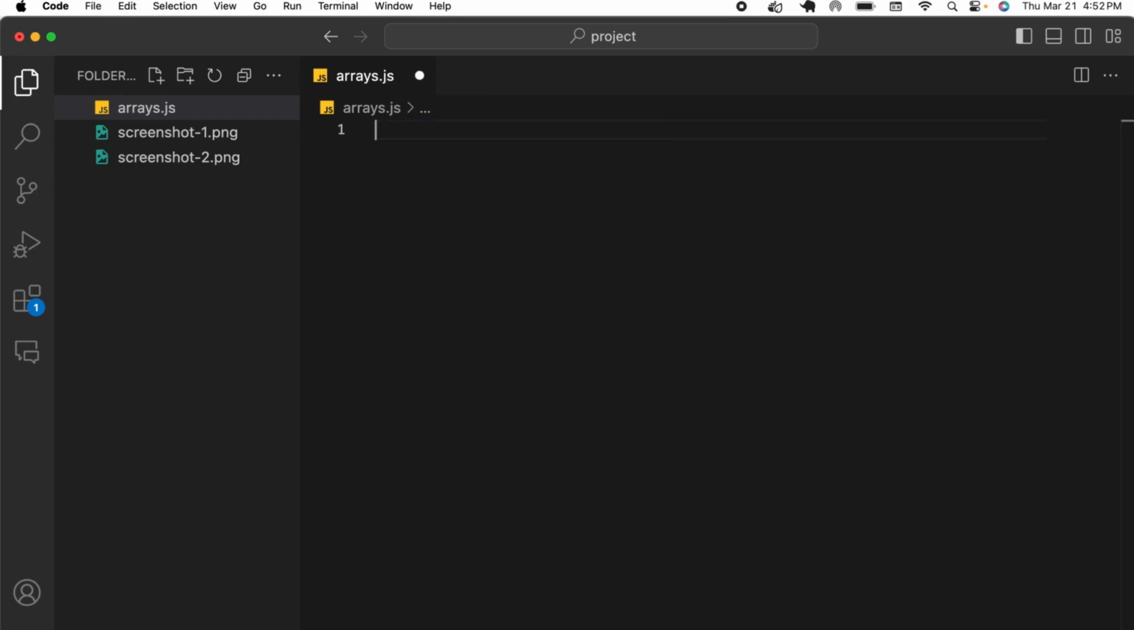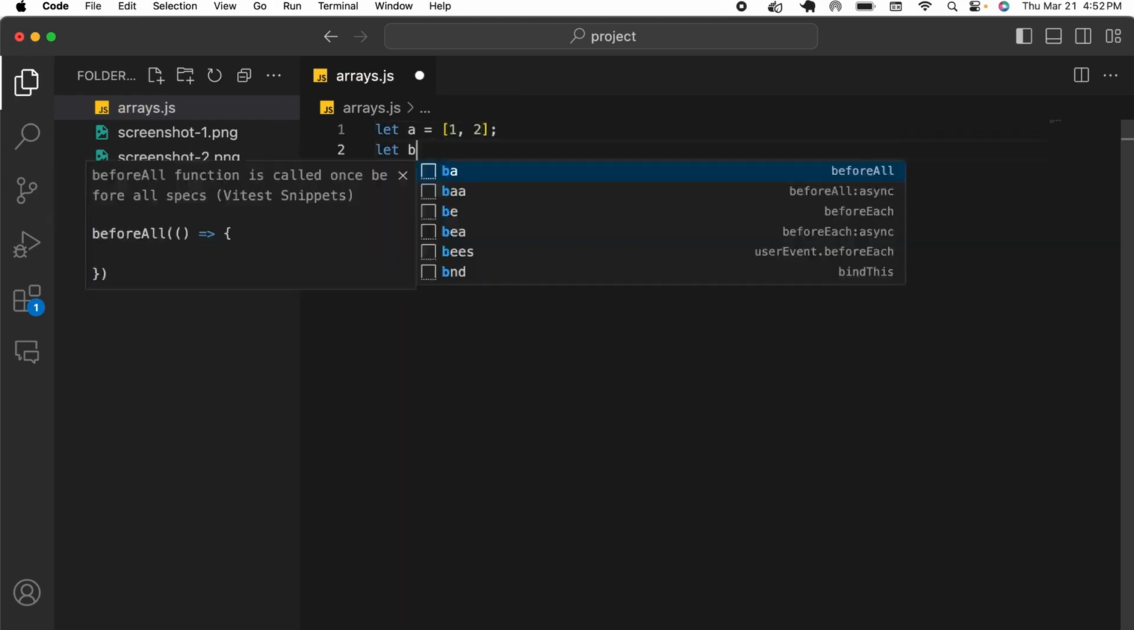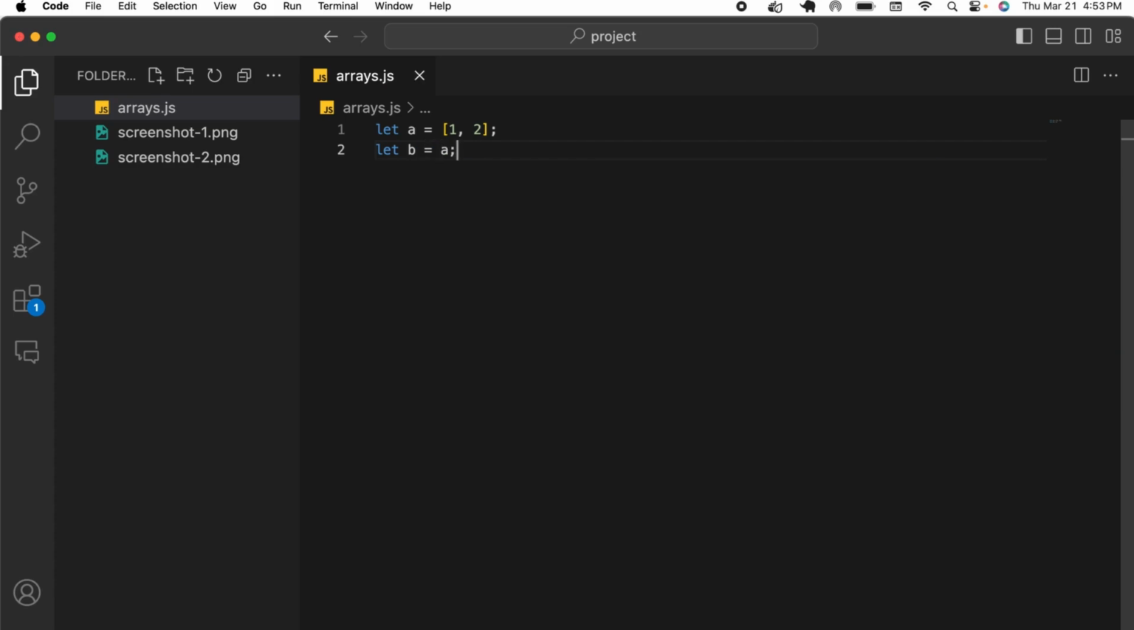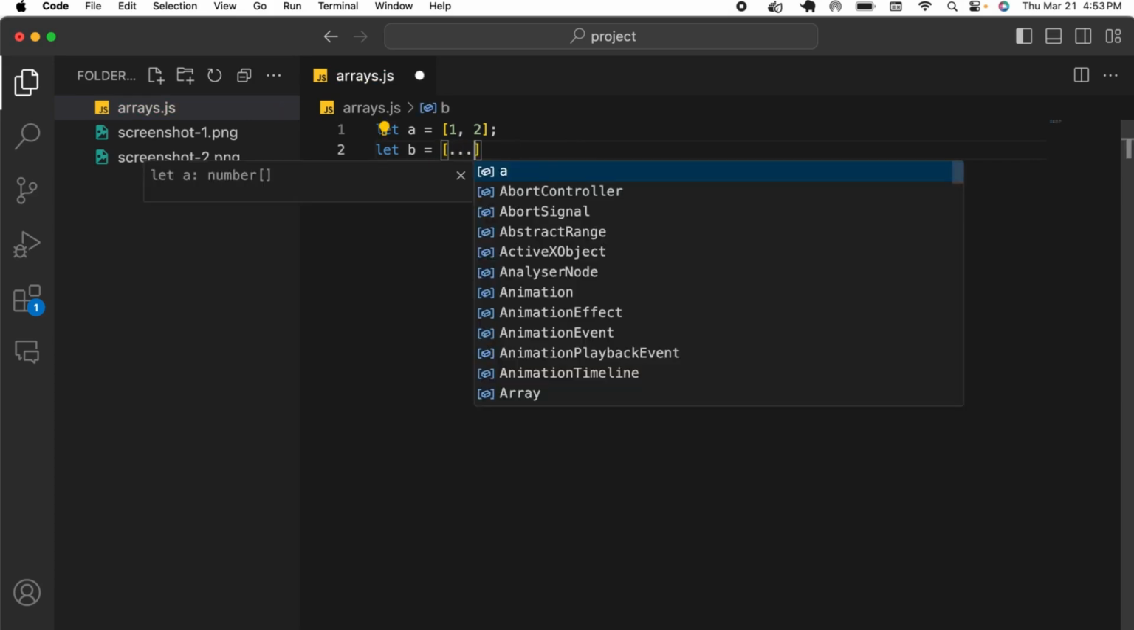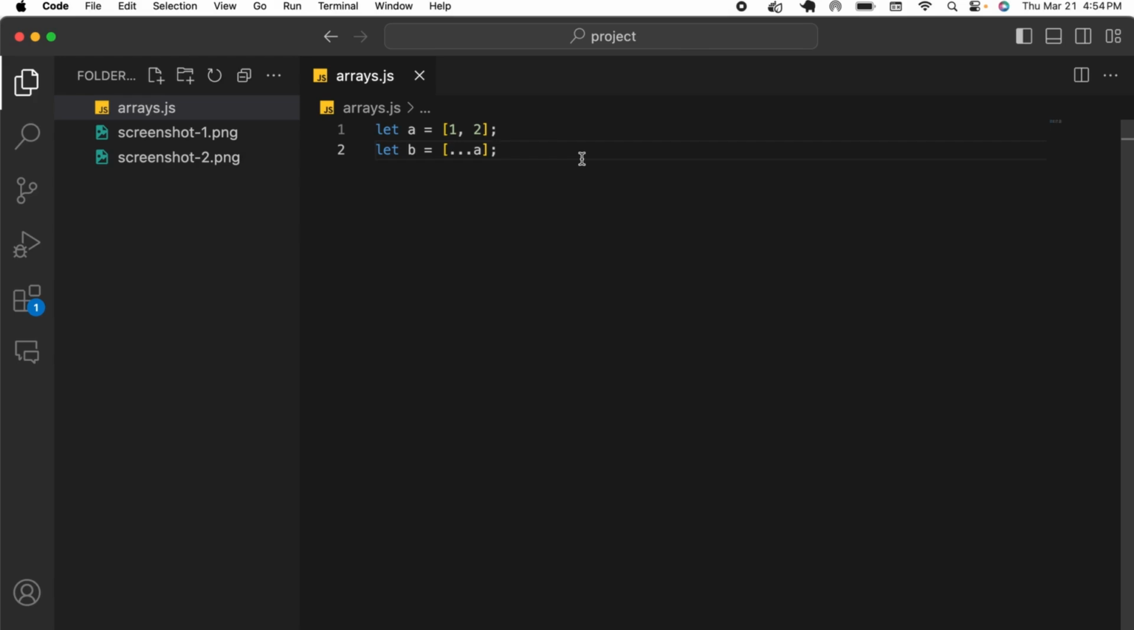So if I remove this, and if I just say let A is assigned to 1 and 2, and then let B is assigned to A. So arrays are objects, which means that they are passed by reference. So the references of A and B both reference the same array in memory, so the same object in memory. So we could also utilize the spread operator in order to make a copy of an array. So instead of saying let B is assigned to A, I can say square brackets to create the array, and then the spread operator. So this creates a new array and spreads the contents.